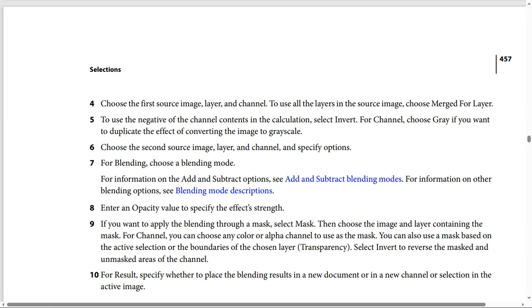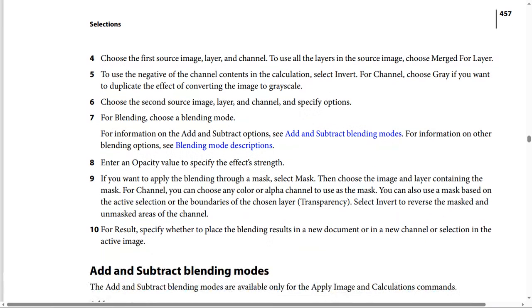Step 9: If you want to apply the blending through a mask, select Mask, then choose the image and layer containing the mask. For channel, you can choose any color or alpha channel to use as the mask. You can also use a mask based on the active selection or the boundaries of the chosen layer transparency, and then select Invert to reverse the masked and unmasked areas of the channel. Step 10: For Result, specify whether to place the blending results in a new document or in a new channel or selection in the active image.